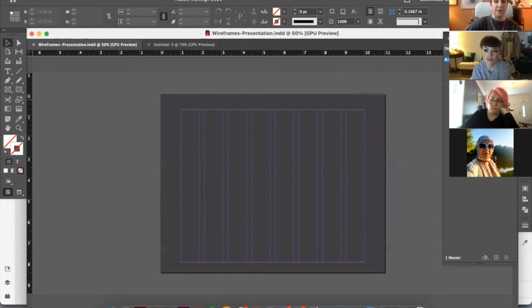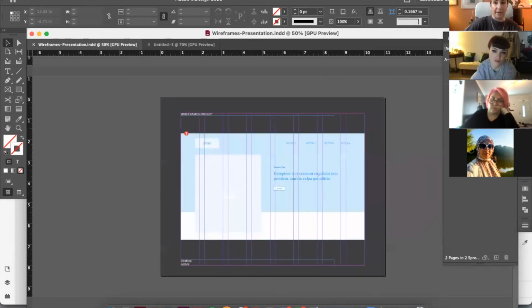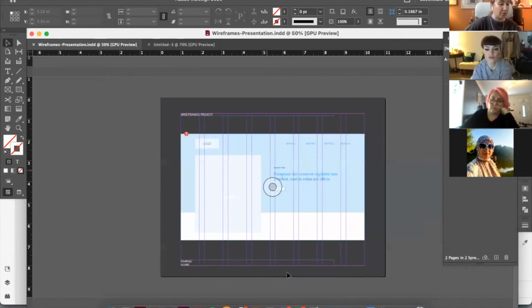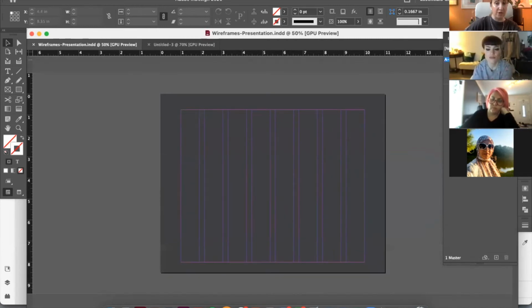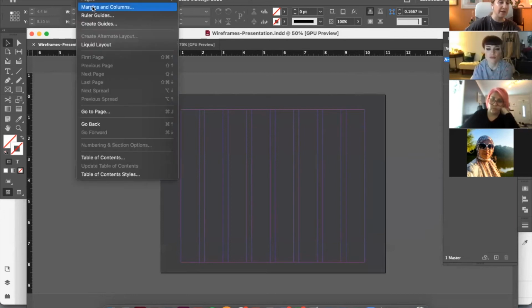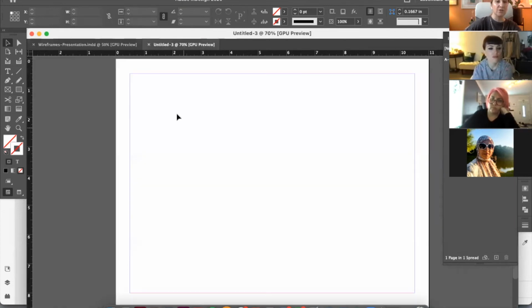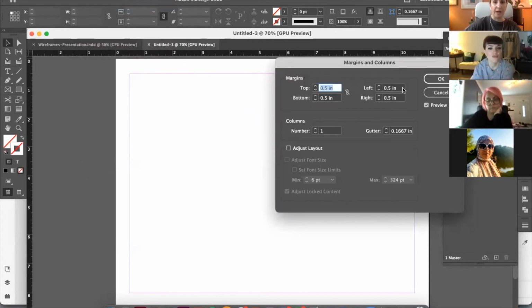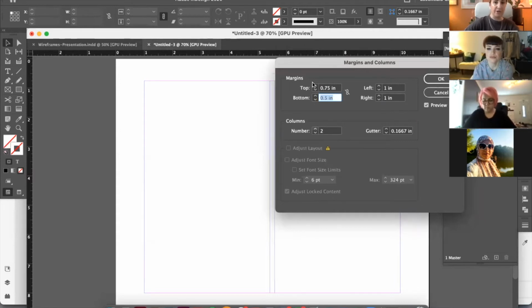Okay. So now every time we add a page, that grid's always there, so we can follow along. We don't need to recreate the wheel. That's why I always go into my master page and adjust my margins. I'm just going to do it here to show you. So I'm going to go to master page, Layout, Margins and Columns. I'm going to go 1 inch on the left, 1 inch on the right, 0.75 on the top, and 0.5 on the bottom.